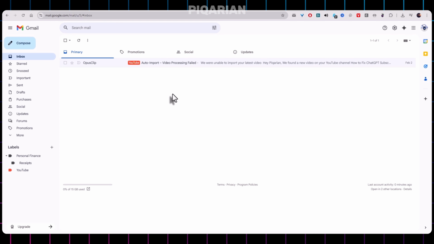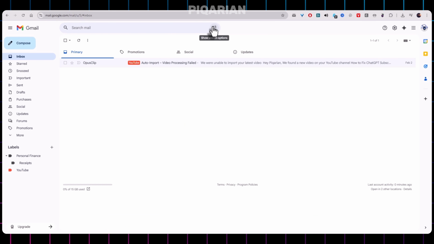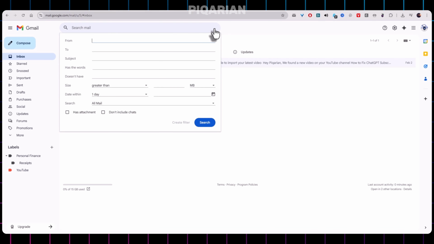First, open Gmail and find an email from a sender you want to organize. Copy that person's email address. Now, look at the search bar at the very top of your screen. On the right side of that bar, you will see a small icon for search options. Click that, and a box will drop down.